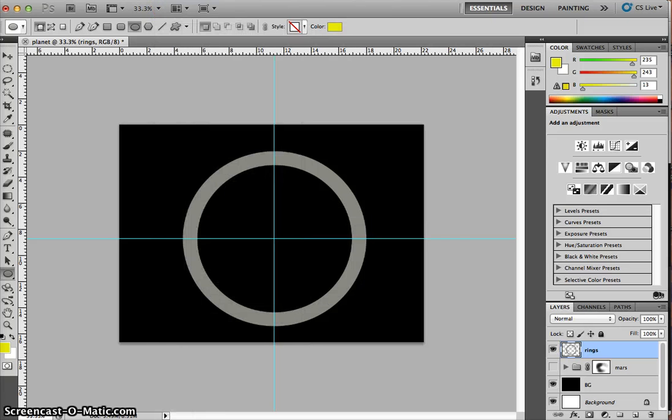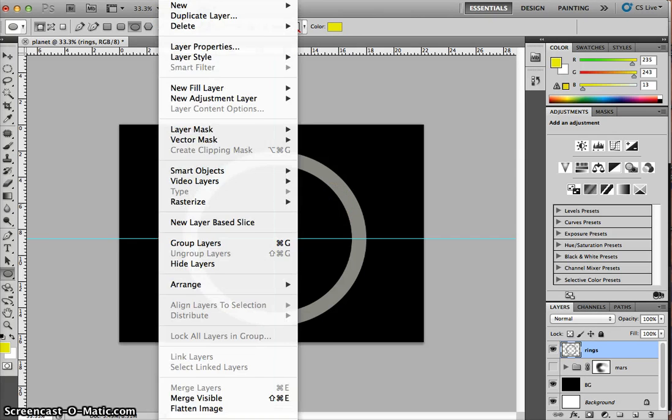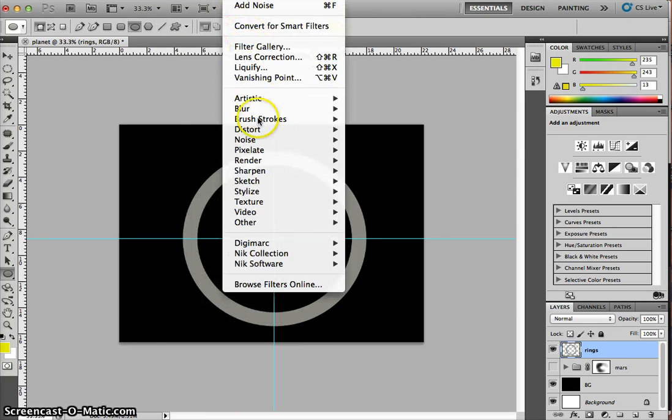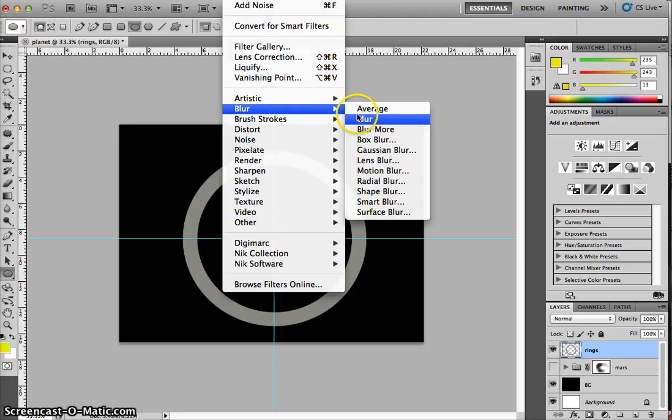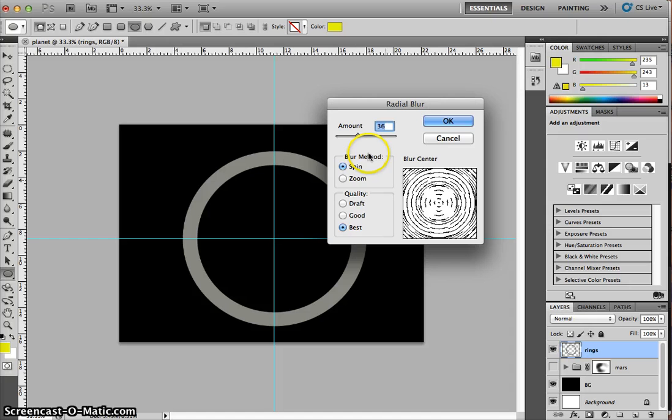Okay. Notice now it's pixels. Now we can work with it. Let's run a filter on it. Filter, blur, shape blur, motion blur, lens blur. We're doing a radial blur, something from the inside out.